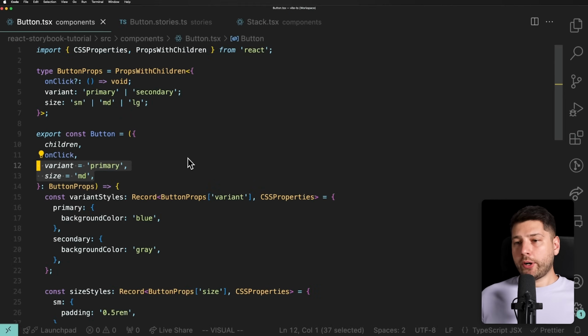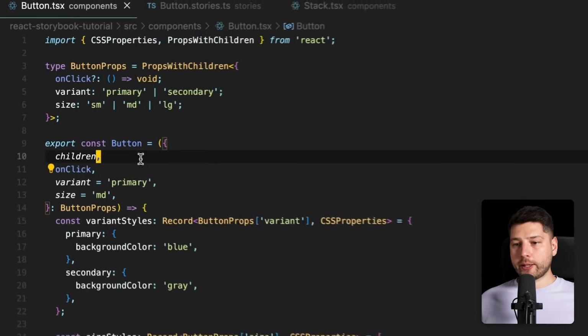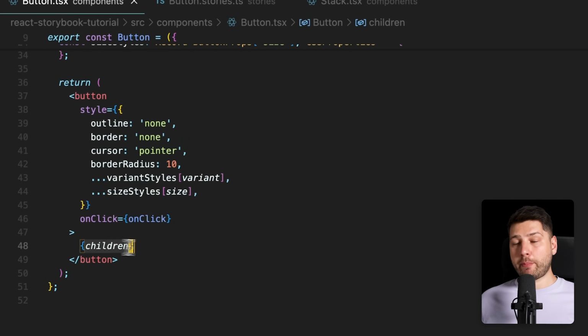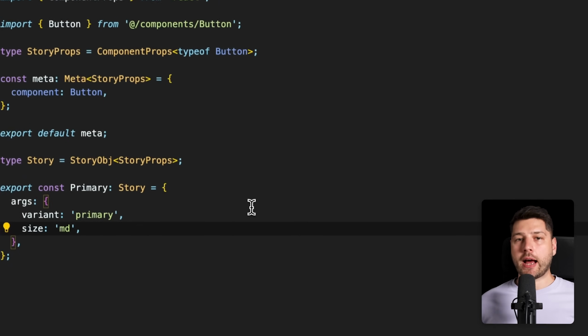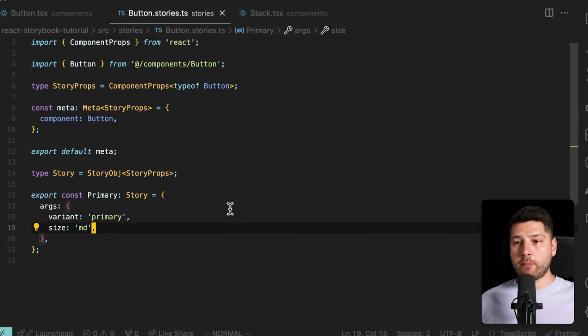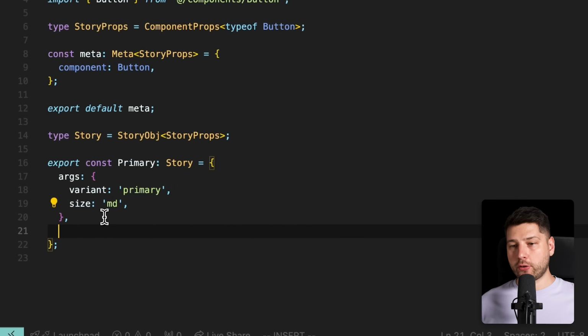That's fine. What we want to do now is get some text into this button, because it doesn't make sense for a button to not have text. Because our button here expects children, we're going to have to pass it some form of children for it to actually have text. How do you do that? How do you pass children or anything to a component inside of Storybook? Well, the way that you do that is use a custom render function over here.